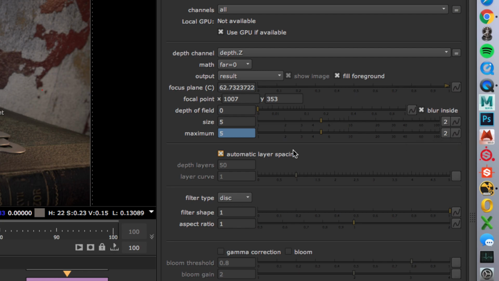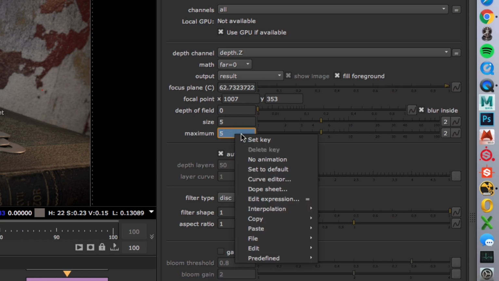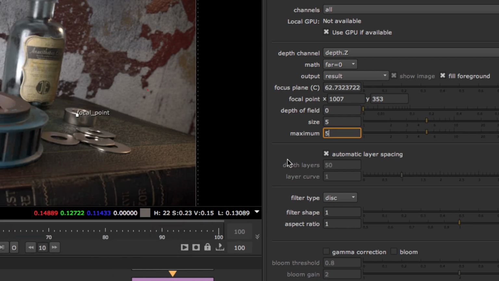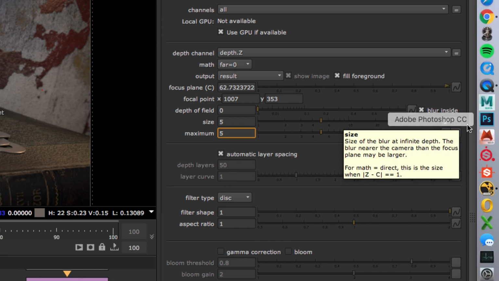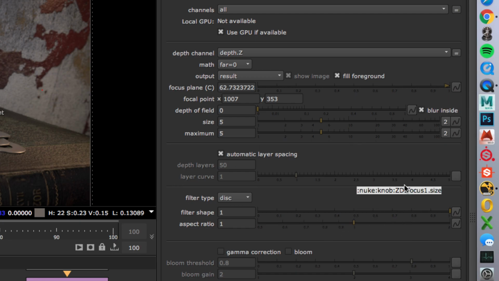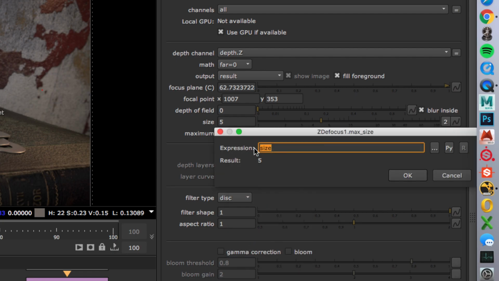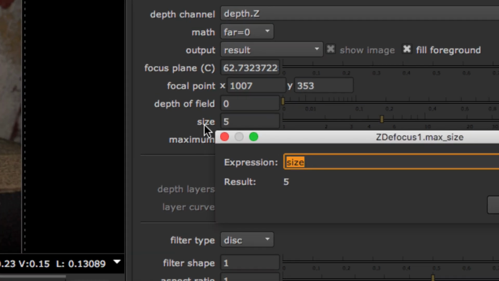How do you unlink it? If you ever want to unlink it, because you see how it's turned blue, right click and do, I think, no animation. I think that removes it, yeah, that gets rid of it. And I'll show you what this is. I know this seems like some weird wizardry here. If you ever want to see what that is, look how basic, because this is like a script. It's just a basic expression. Look how simple this expression is. If you do edit expression, that's all it is. The expression is size. That attribute name, you type it in there, it does that.